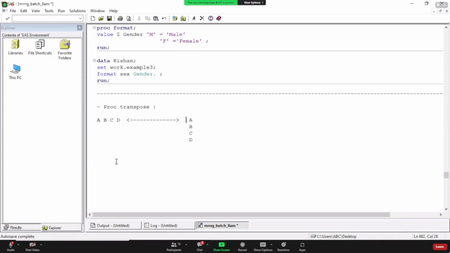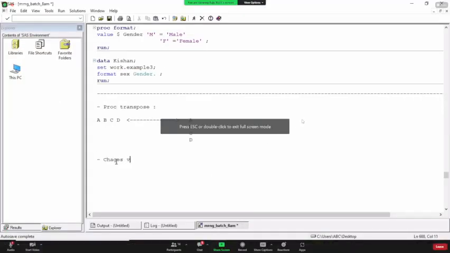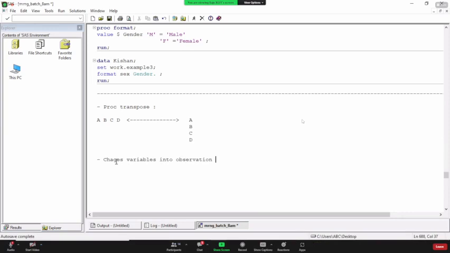So when you come to the data set level, in a proc transpose, we change the variables into observations or observations into variables. Okay, see the syntax, how to do the proc transpose.